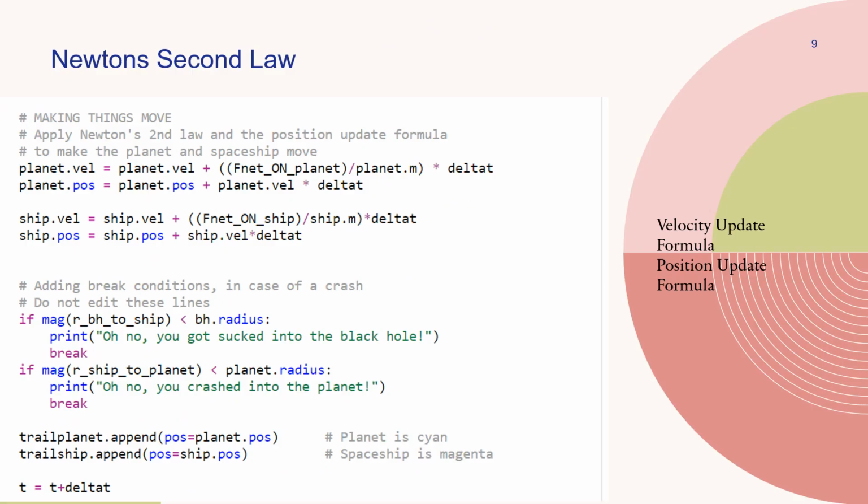So then we use Newton's second law, and we use the velocity update formula and the position update formula in order to basically make our ship move. And so we applied Newton's second law to make our planet and spaceship move, and then we added certain conditions in case of a crash.